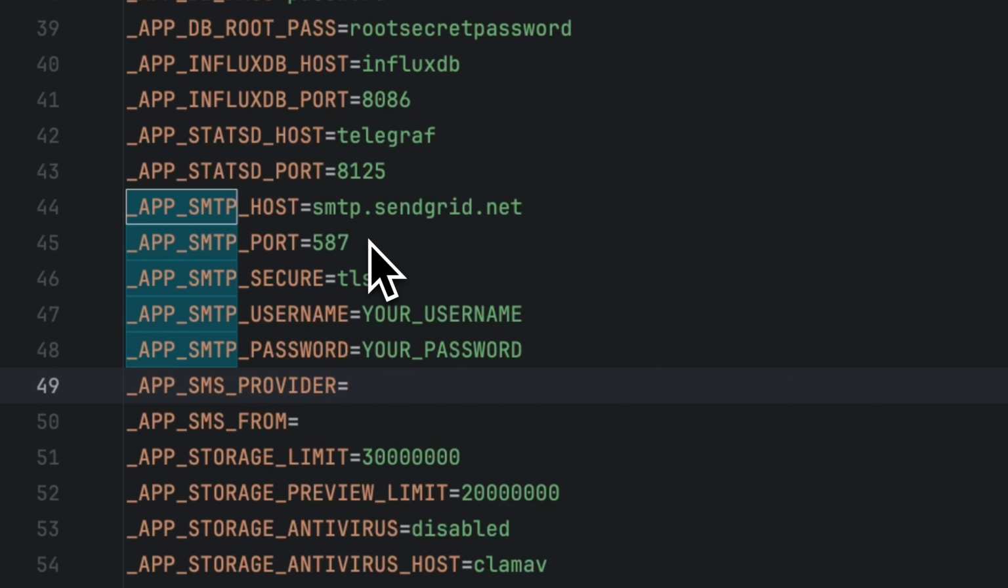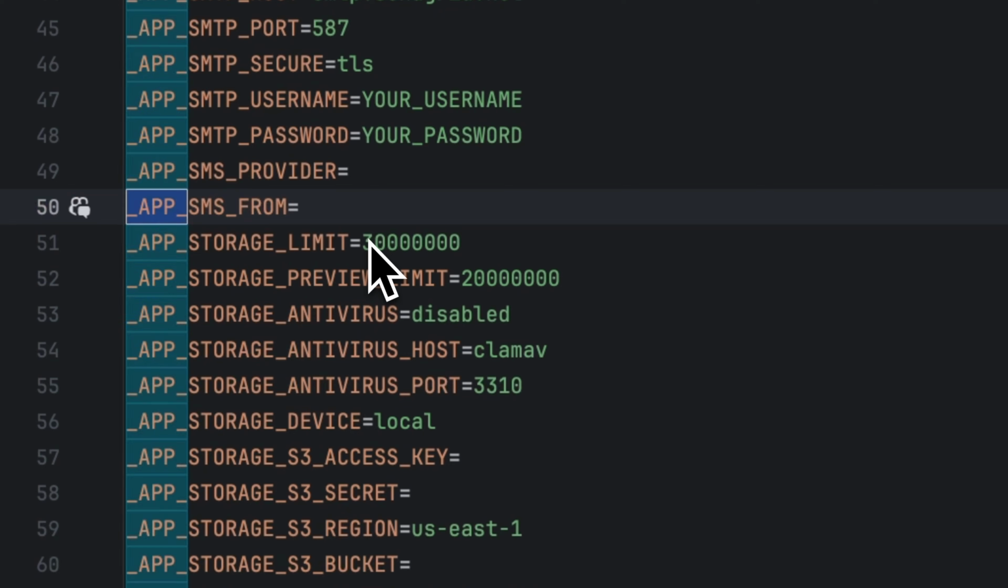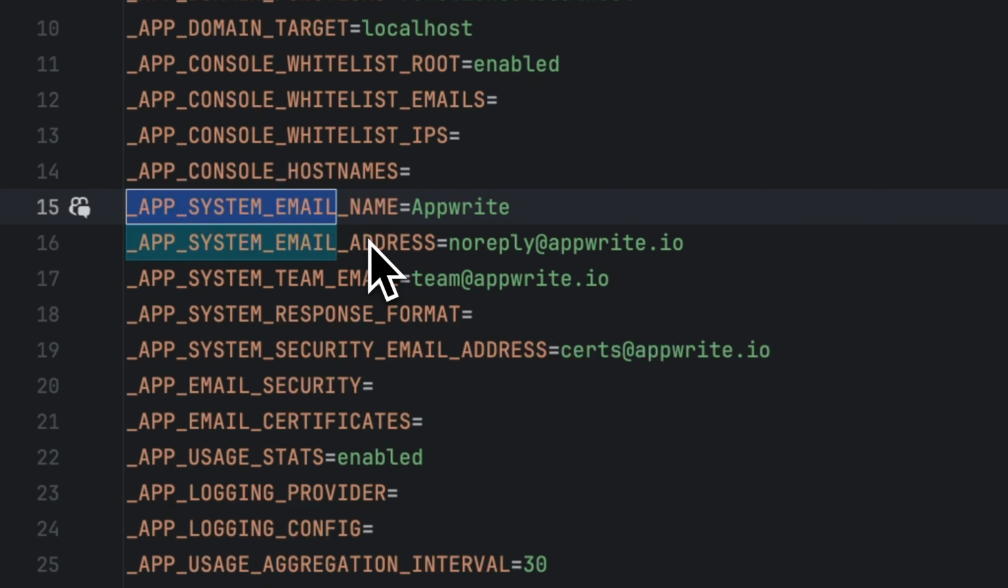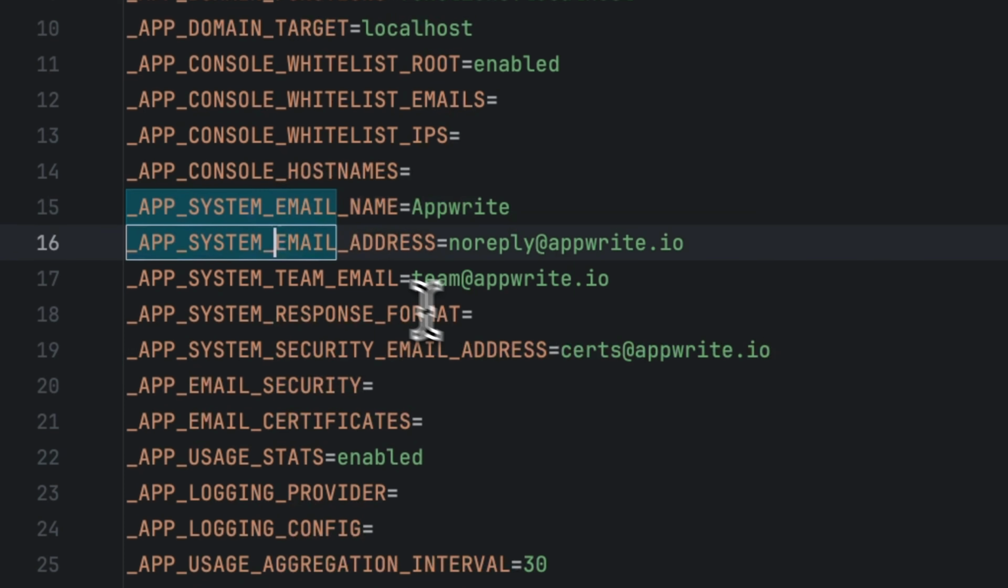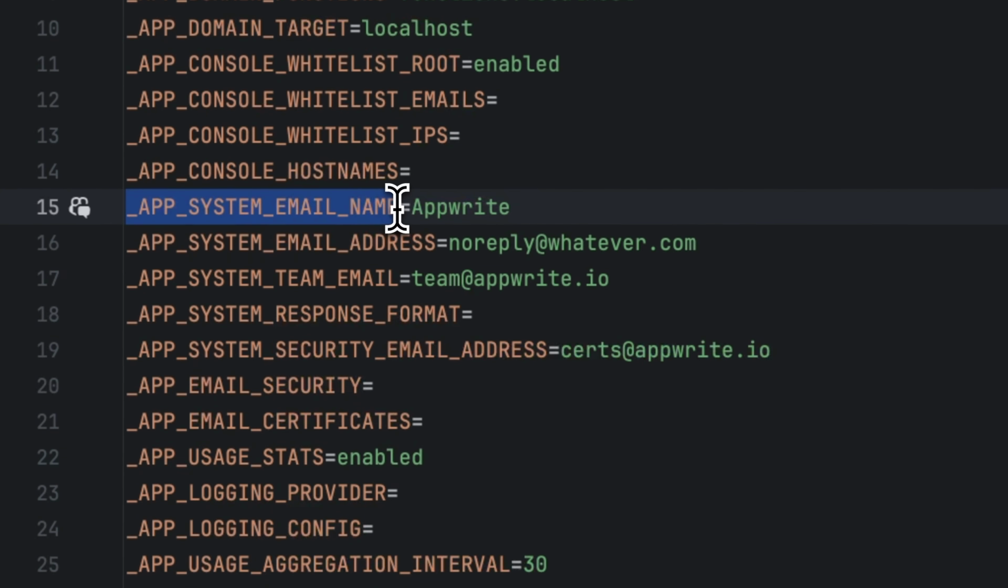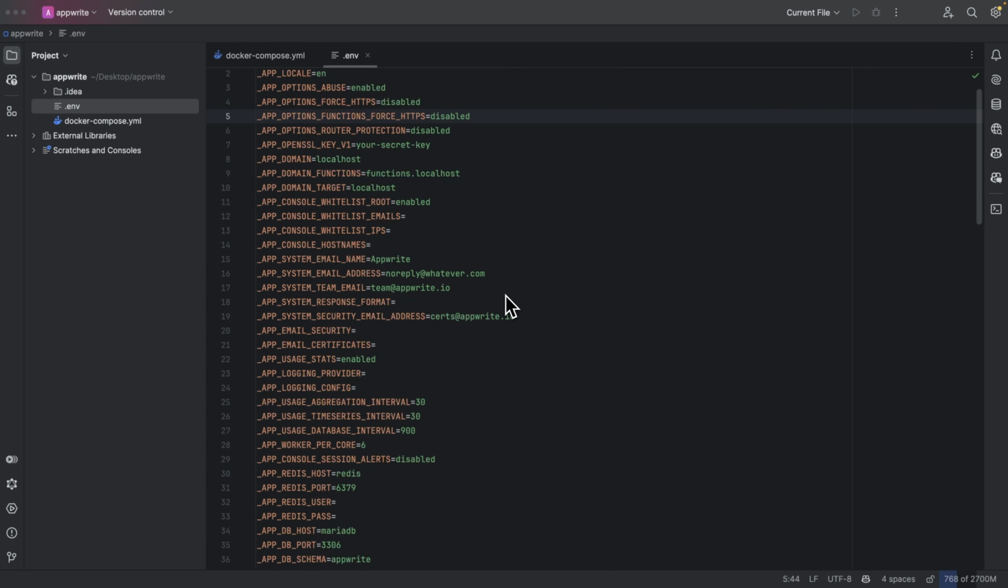And finally, we need one more variable that we need to update, which is the _app_system_email. And you need to update the app system email address from noreply@appwrite.io to noreply, whatever your domain name is, and same probably for the team email if you wish to change it. And make sure to also update the system email name so that it reflects the name you use for your own application. And now finally, let's start our Appwrite instance using Docker.